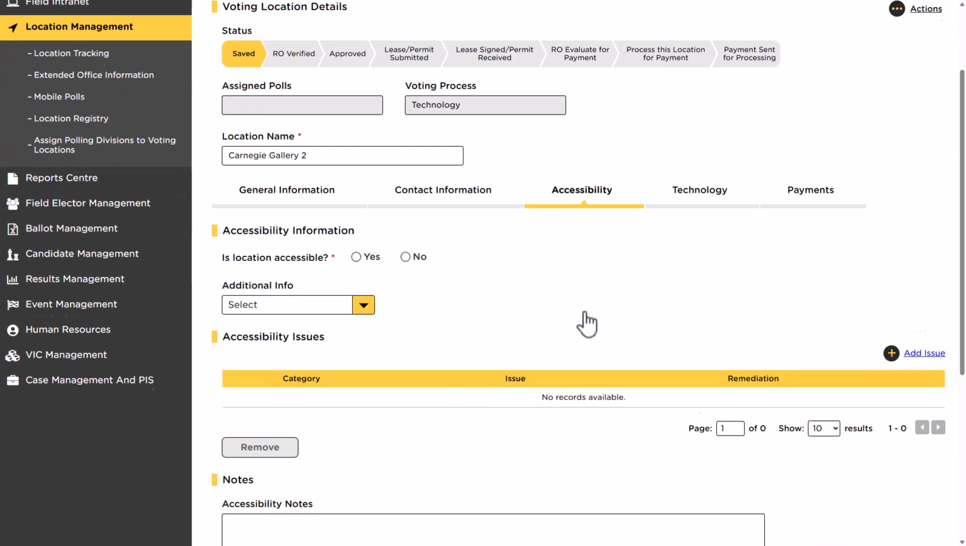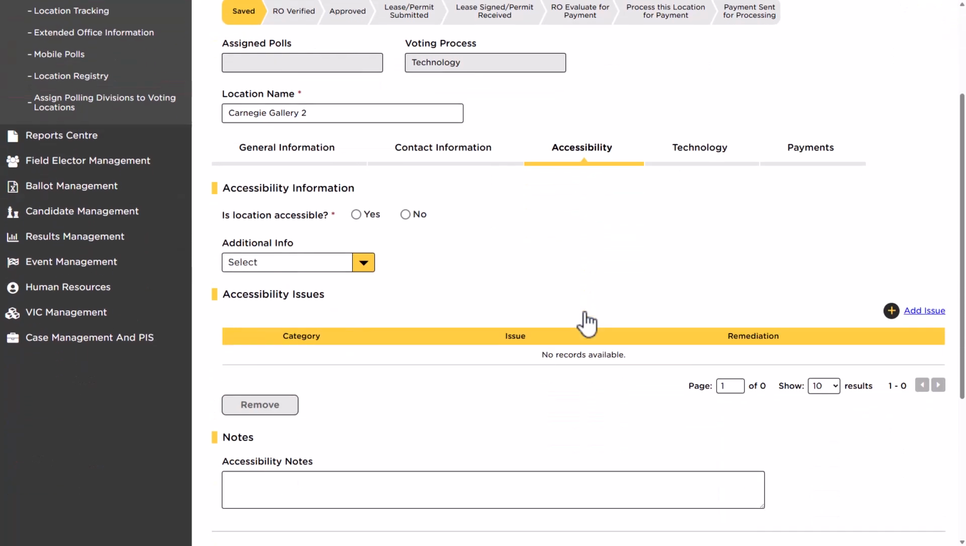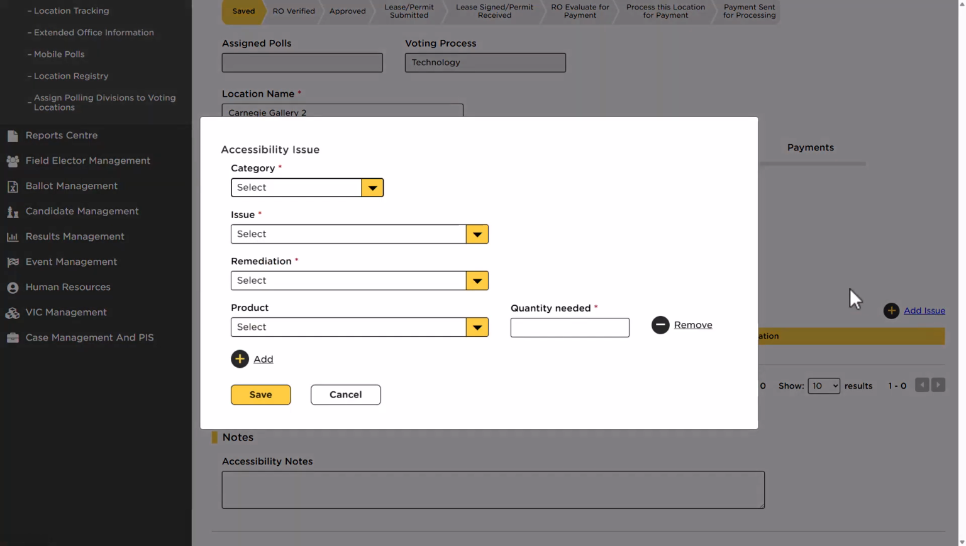Use the information completed in the Voting Location General Accessibility Assessment section on the Voting Location Inspection checklist to complete this tab. Select the Yes radio button, as the location for this activity meets all mandatory accessibility criteria. From the Additional Info drop-down list, select With Remediation. In the Accessibility Issues section, click the Add Issue link. The Accessibility Issue window opens.